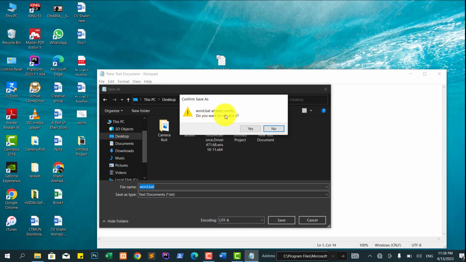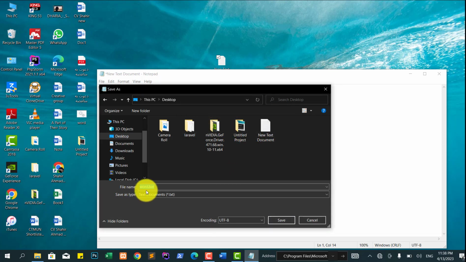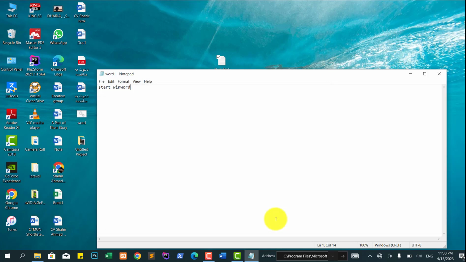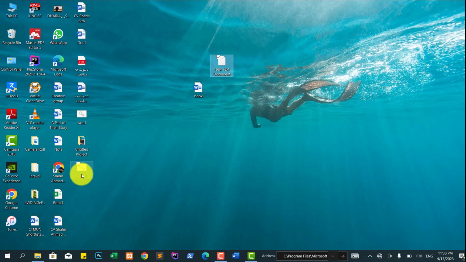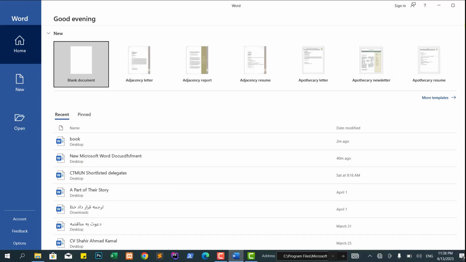We will have this in desktop. Yeah, it says that we already have this. We will write Word 1. Save. Close this area. And you can see it shows us as a virus. When we double click this, the Microsoft Office Word will be open.